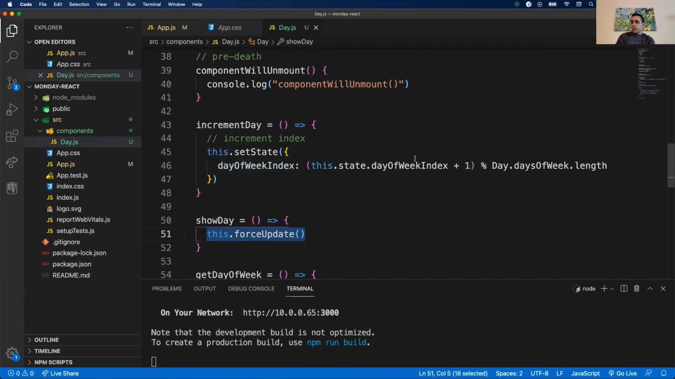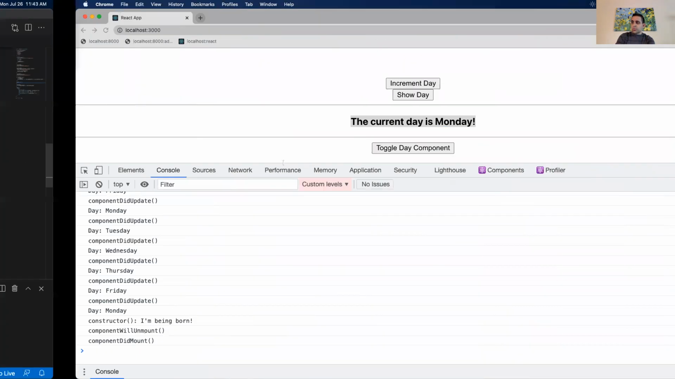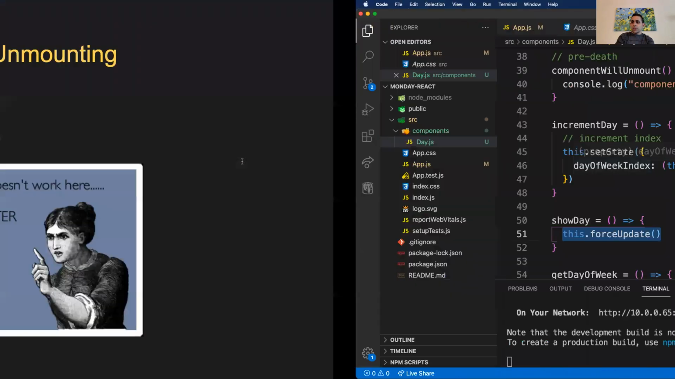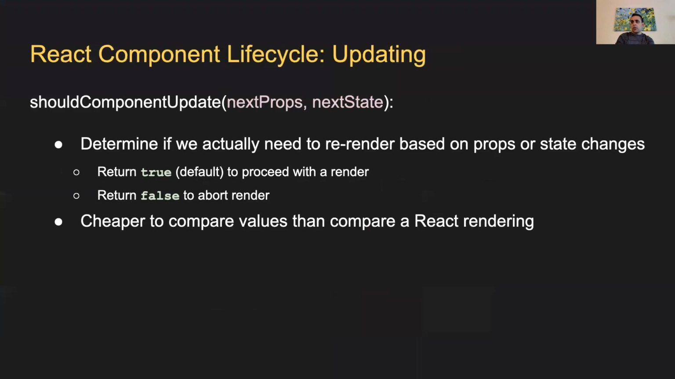Now, whenever I increment, I don't want the update to go through. When I click increment day, I don't want this to update each time. I only want that to update when I hit show day. The way we do that is one of those methods we talked about before, shouldComponentUpdate. So if you want to quickly see an example of this, we can investigate what has changed and then what if we want to react to it.